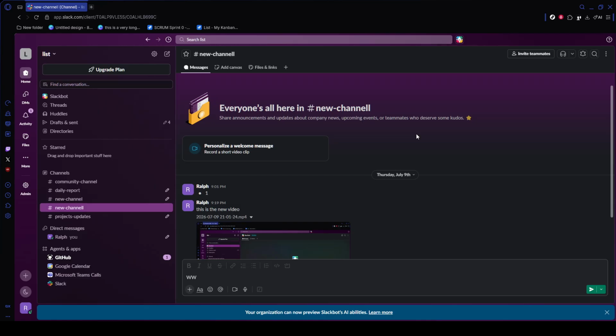In the first block labeled Trigger, search for Skype and select it from the app list. Then in the App and Event menu, choose New Message and continue. Next, connect your Skype account. In the Account section, click Sign In to start the secure Microsoft sign-in process.